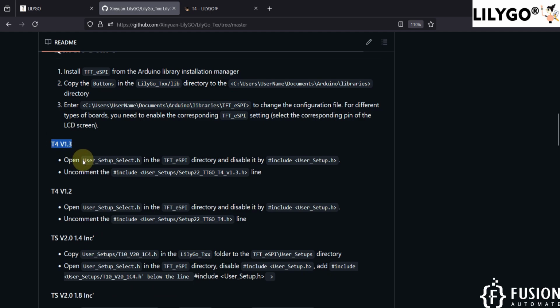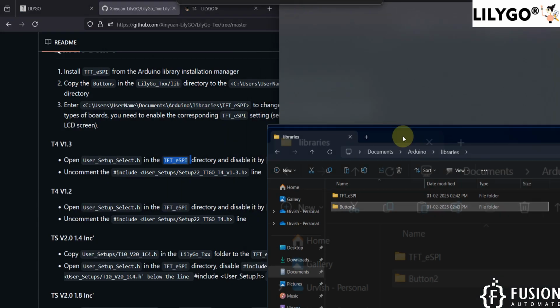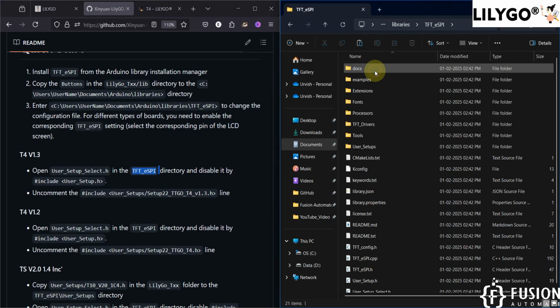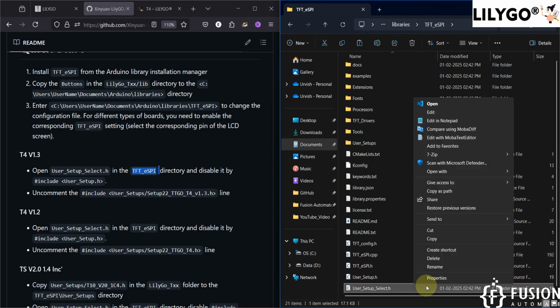So I have to open the User_Setup_Select.h file in the TFT_eSPI directory in the Arduino library folder. Here is the library folder of Arduino. Now I have to go to the TFT_eSPI folder, and if you scroll down, you will see the User_Setup_Select.h file. You have to right click and open that in any IDE.